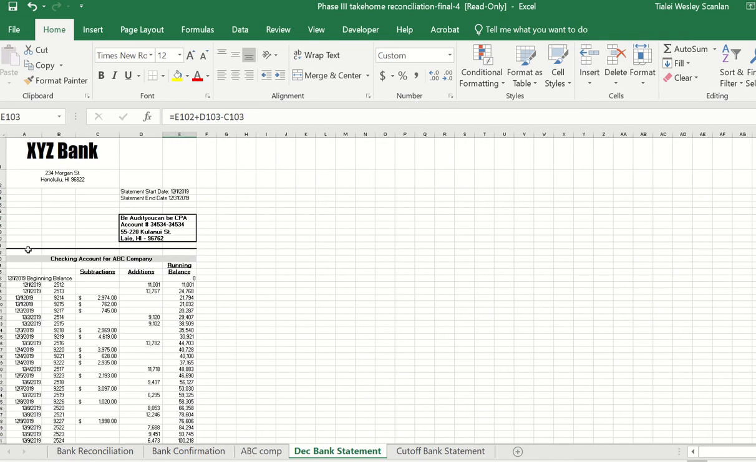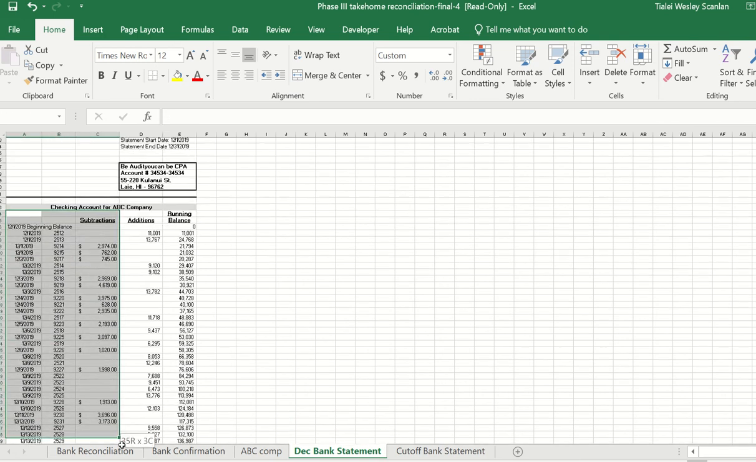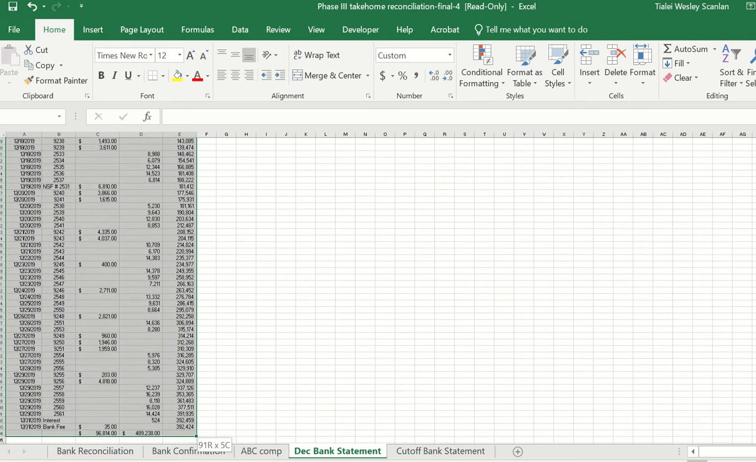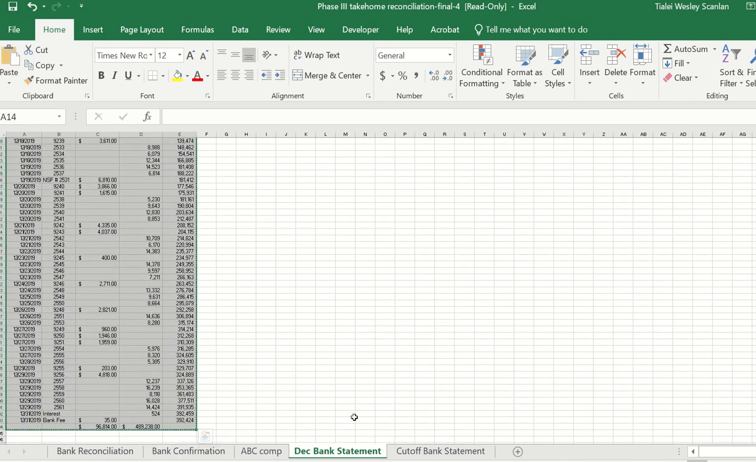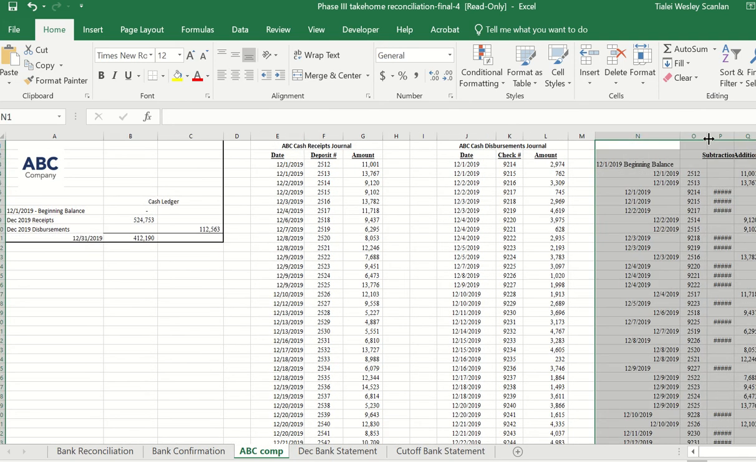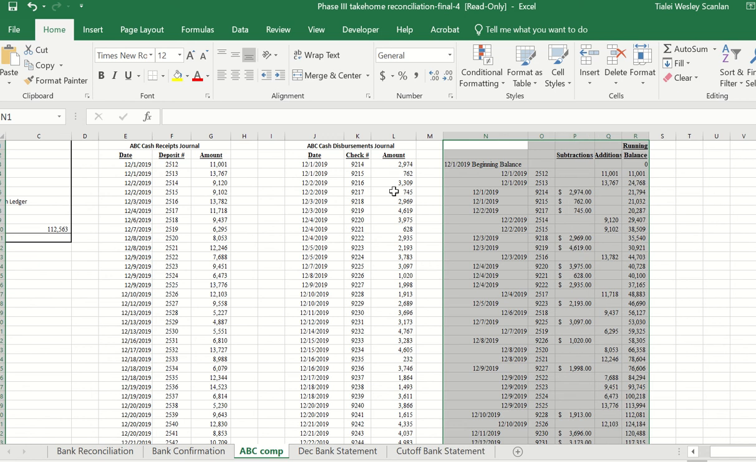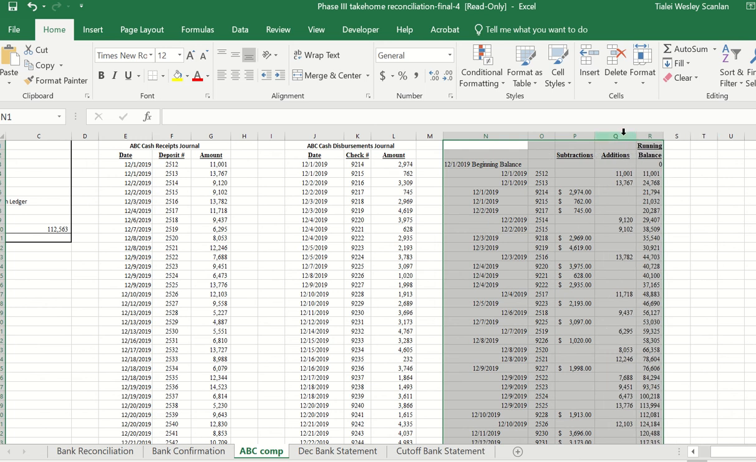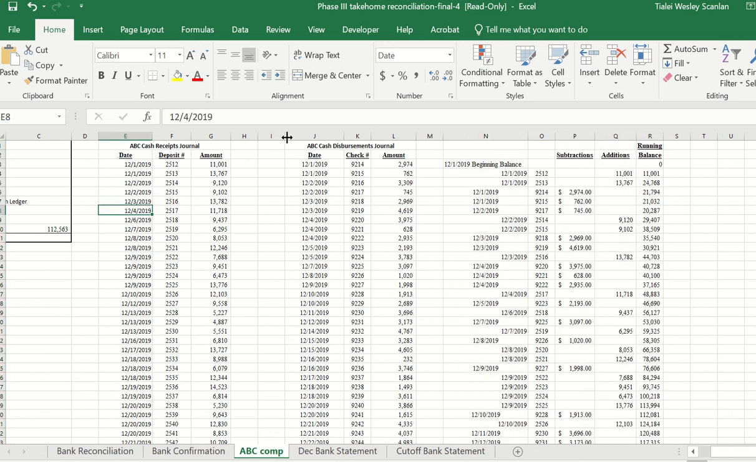Probably one of the best ways to do this is to get this information closer together, so you're not going back and forth between sheets. You could copy this December bank statement closer to your journals. We want to make sure they're the same on both sides. The only reason there'd be differences between ABC company and XYZ Bank would be timing issues, such as deposits in transit or outstanding checks, or possibly errors, or things that the bank knows about and the books don't know about. When we say the books, the client doesn't know about, our client ABC company.